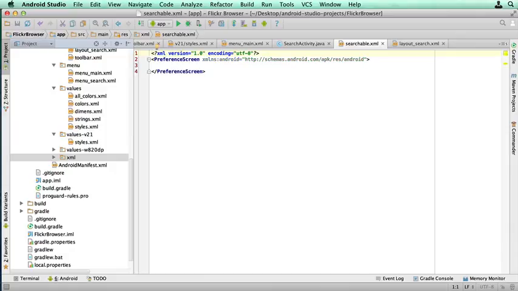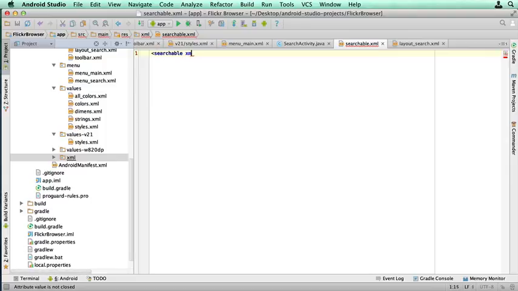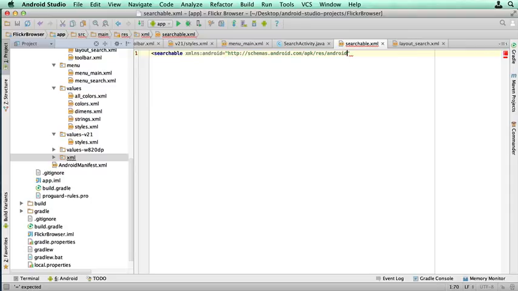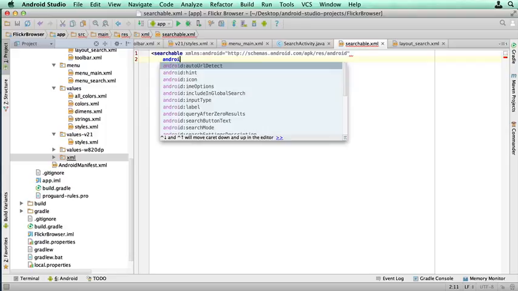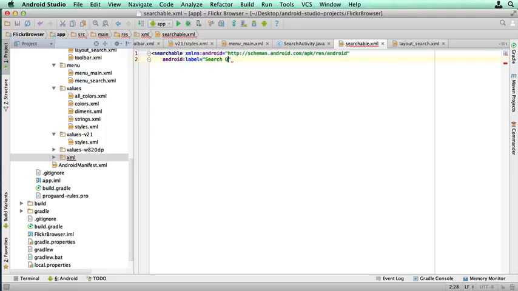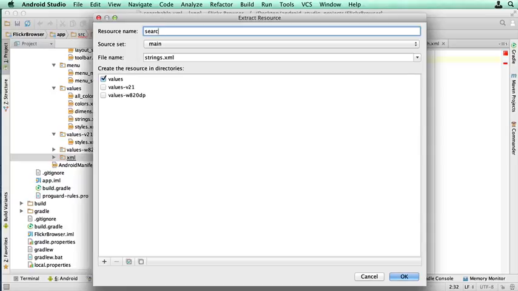And I'm going to delete what's in there at the moment. And I'm going to make that searchable. And we're going to select the first one, which is Android. We're going to add a label. And we'll just call that search query, and we'll use our Alt Enter again. And we'll call that searchable label.